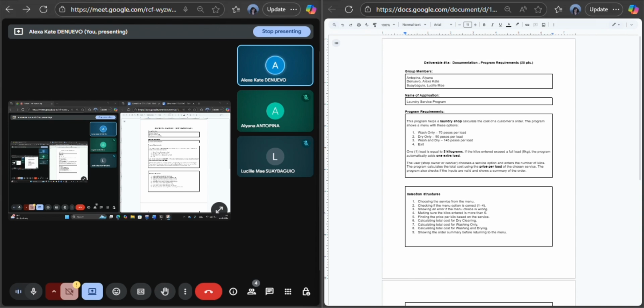Today, we will present in the following order. First, the description of the program, followed by the flowchart, source code, and lastly, the sample runs. We will now start with the description of our program.